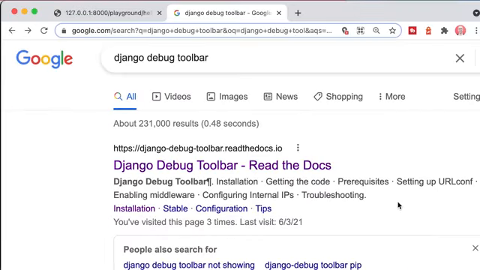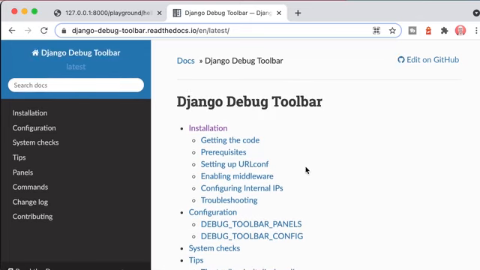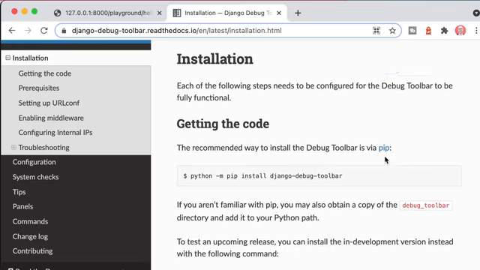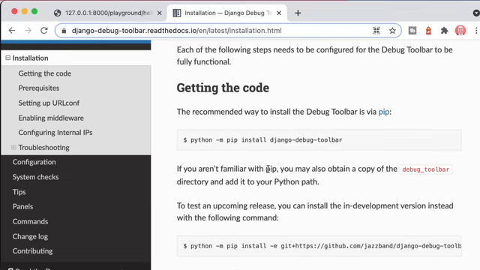There is another way to debug Django applications using a powerful tool called Django Debug Toolbar. So if you go to Google and search for Django Debug Toolbar, you're going to find this page. Over here, you're going to find the installation instructions. So I highly encourage you to follow along with me and repeat the same steps so we install this toolbar together.